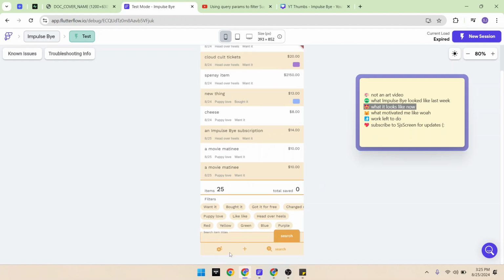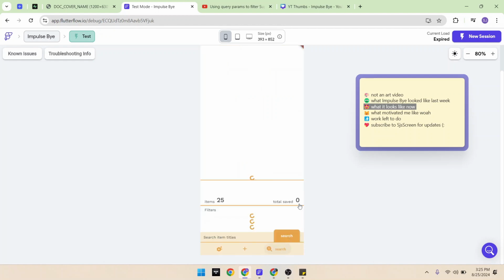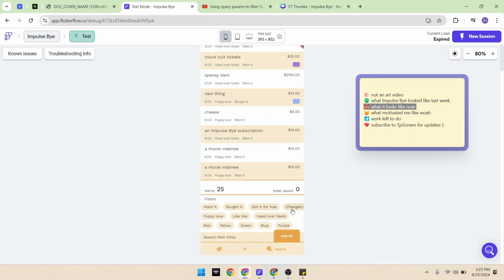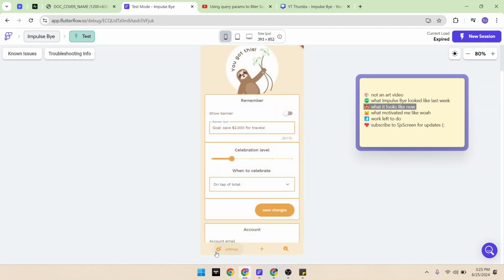The other pages are the settings page. I designed this little vignette in Canva. The sloth was holding balloons, but I replaced it with these two little flying money things. And you'll also see another sloth if we go back to search and if we filter for something that doesn't exist. There's another sloth with no items found. And there's also one on the create account and login page.